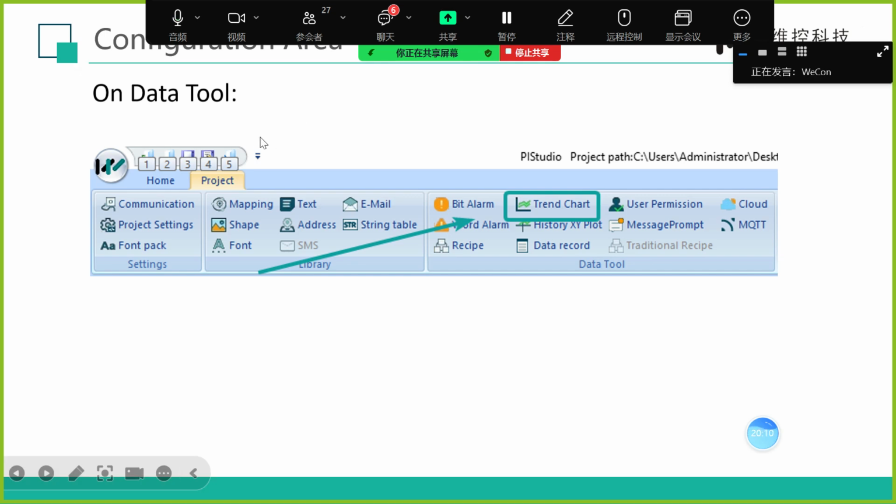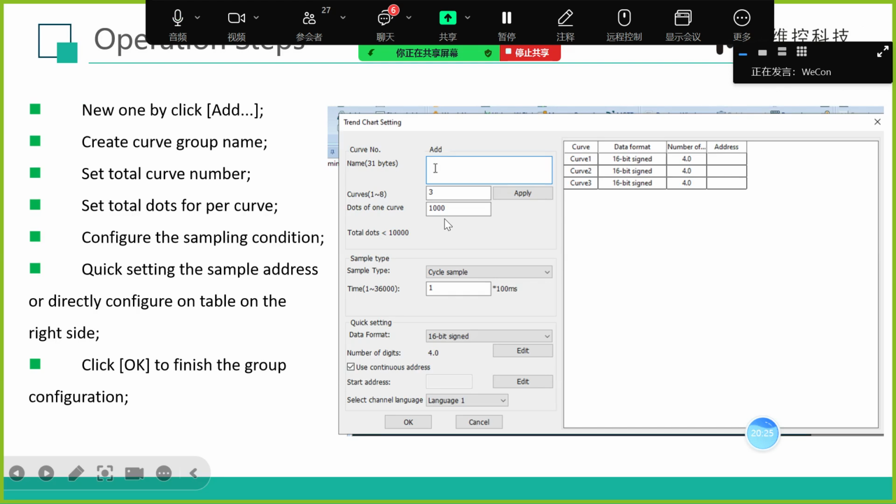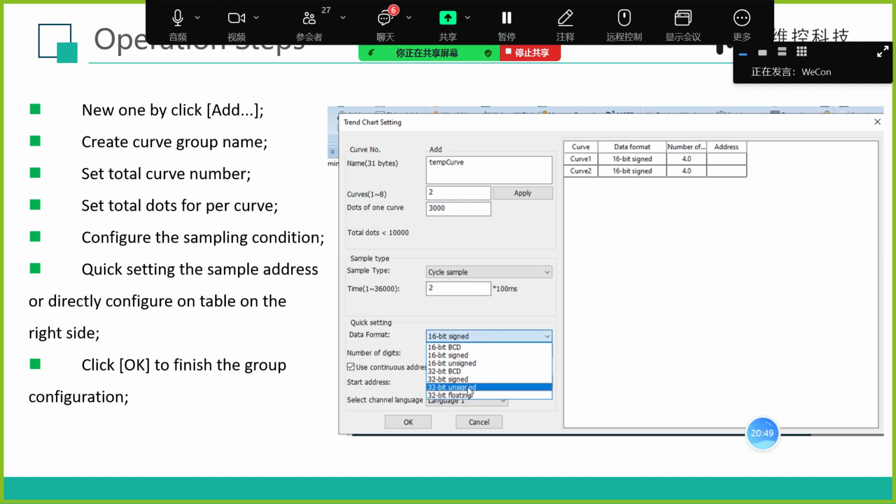Also first, how to configure. We need to click on data tool. We can see this trend chart. Actually this trend chart is another individual data source. So the second difference from the history trend chart is that the history trend chart's data source is from data records, right?